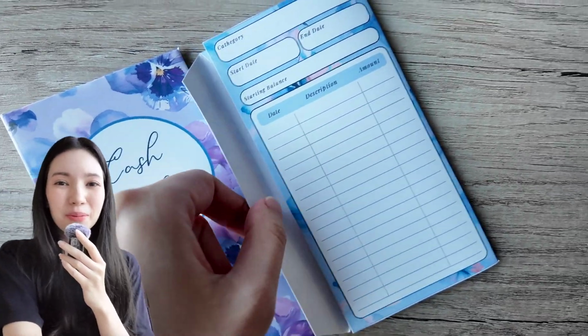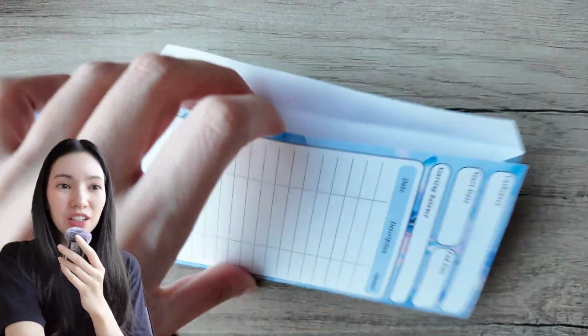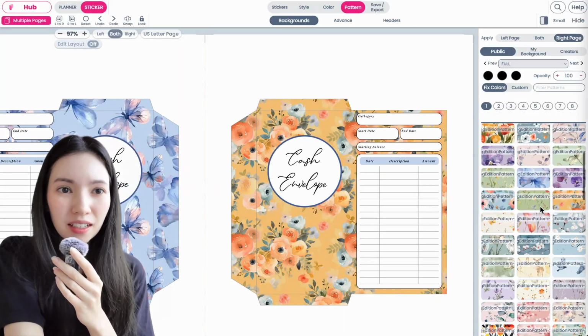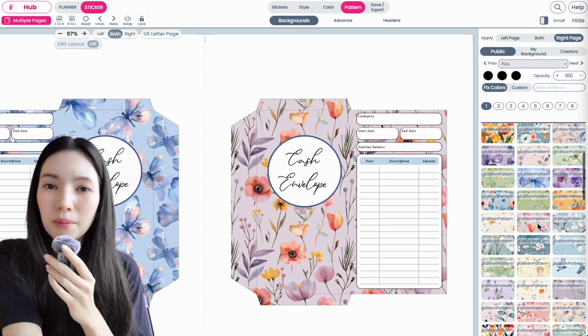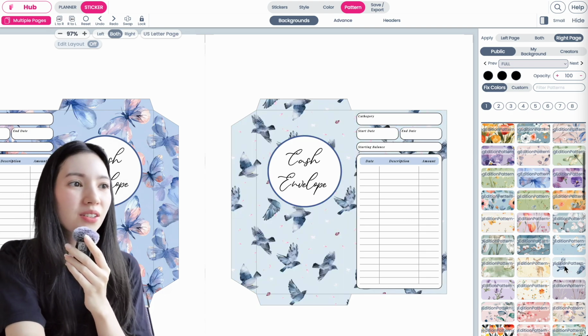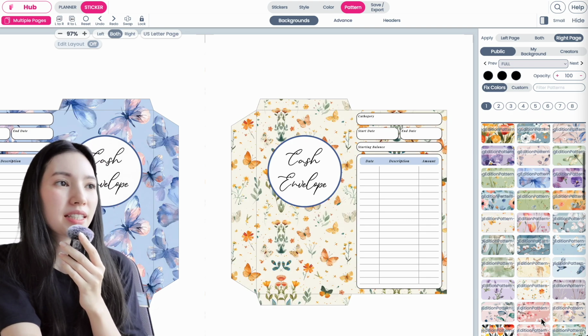Hi friends, in this tutorial I'm going to show you how you can create very fun cash envelopes with many different kinds of patterns applied. We have added new patterns a couple days ago, so feel free to check them out and play around with the patterns. So, a very quick tutorial on how to create these cash envelopes.